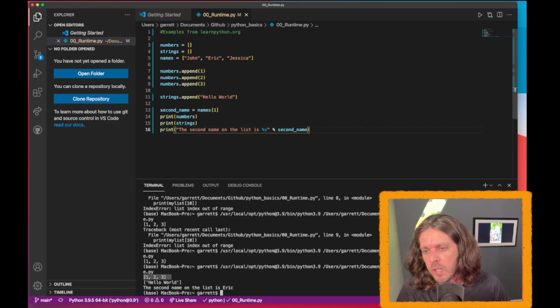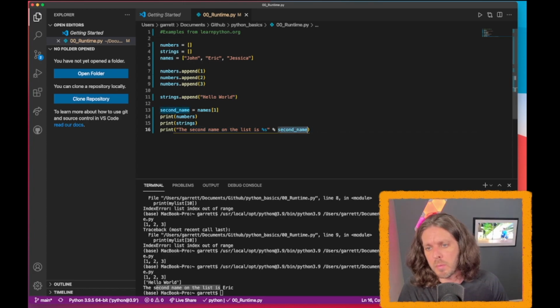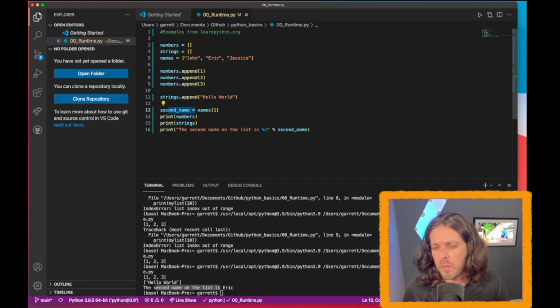So our first one here, print numbers, is the 1, 2, and 3 that we've appended. Then hello world is what we added to strings. And then what we're saying here is the second name on the list is Eric. And what we've done is we've grabbed second name, which is right here, and second name is coming from the names list at the first position.